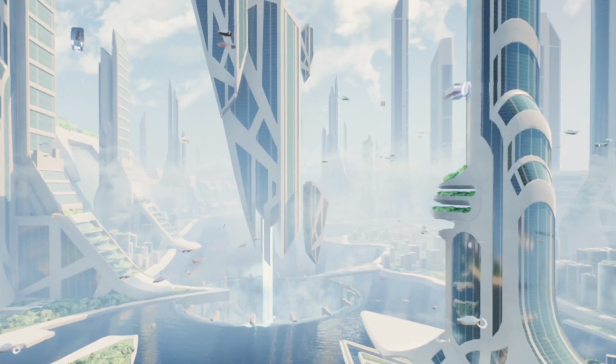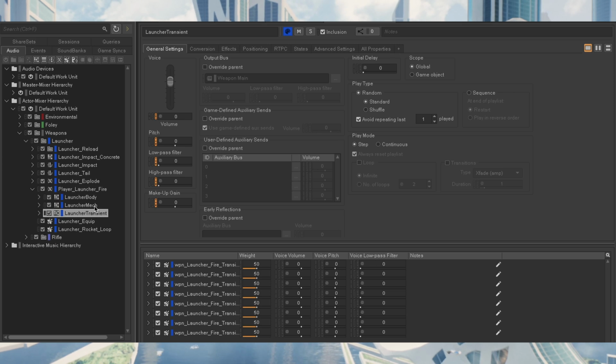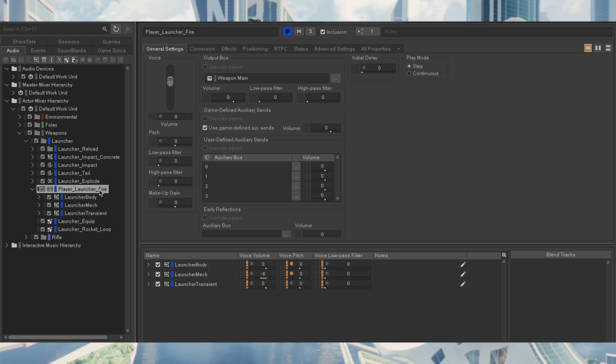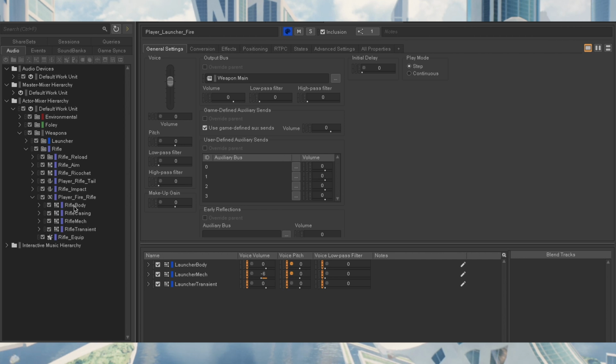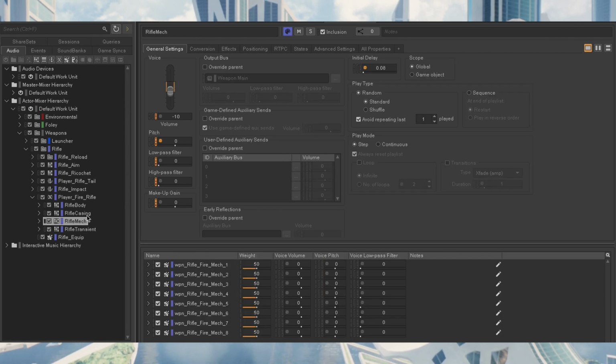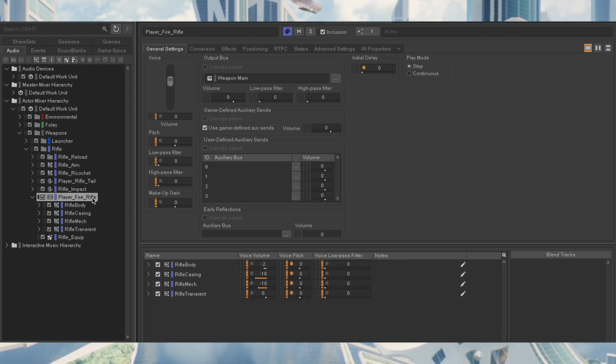Moving on to the guns, both the rifle and launcher's firing sounds are split into different parts and triggered on these blend containers. This is partially so each shot has a more believable variation and randomness, but it also means that I can modulate each part separately.